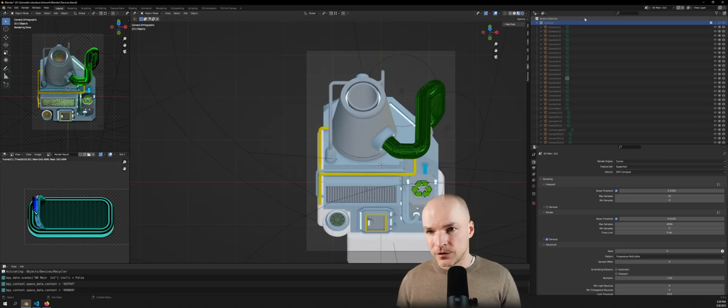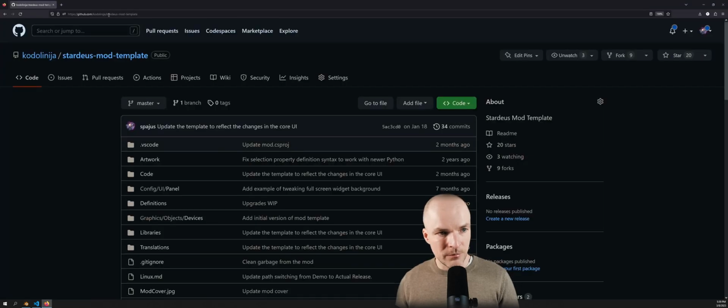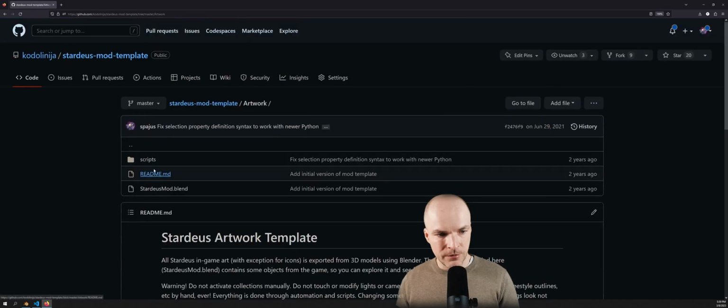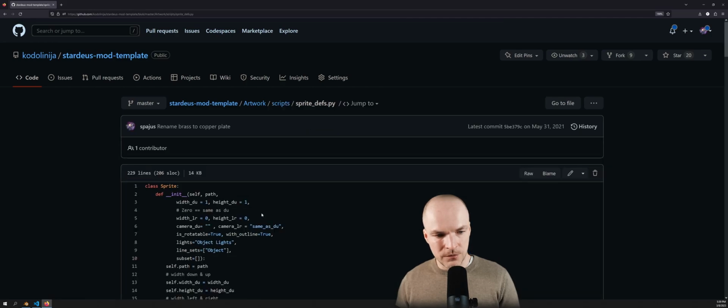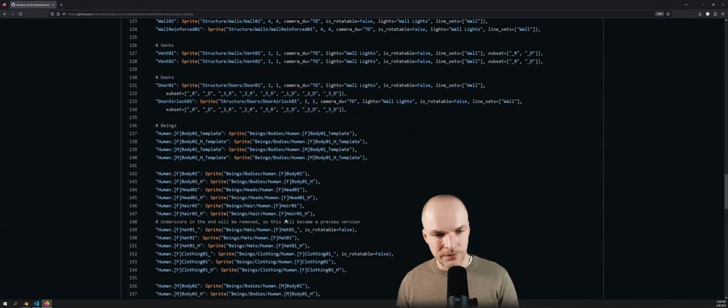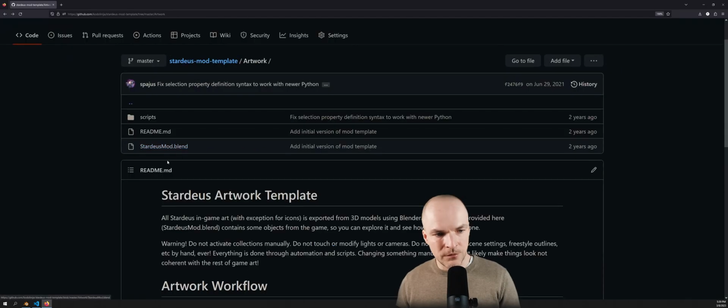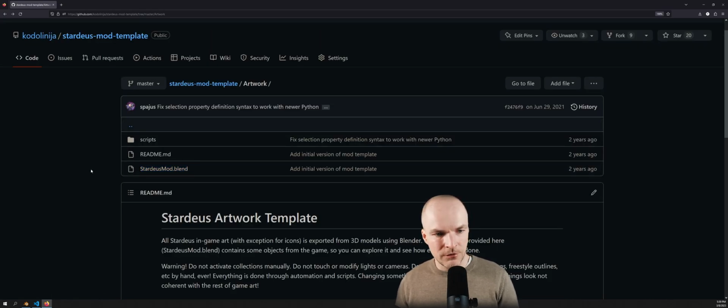Talking about that, you can find the Blender file in this GitHub repository, Stardeus mod template. In the artwork folder, we have the Blender file, Stardeus mod blend, and there are scripts that will help you run this whole thing. So there's sprite devs that I was showing and so on. It's a little bit reduced. You'll have all the cameras, you'll have a bunch of materials, you'll have some examples, but this is not up to date. As you can see, it's 2 years old. Maybe I will update this eventually.